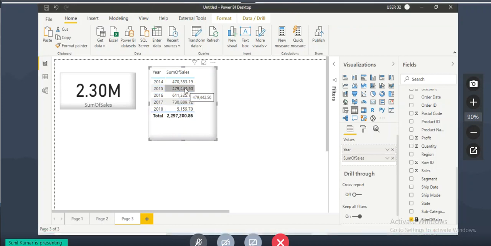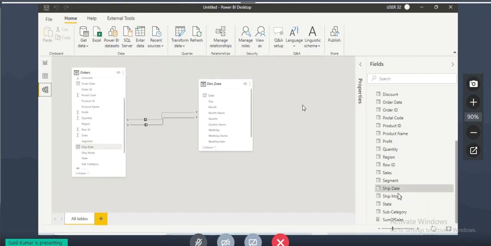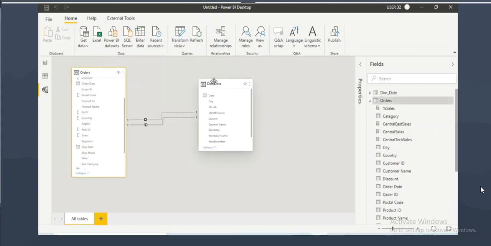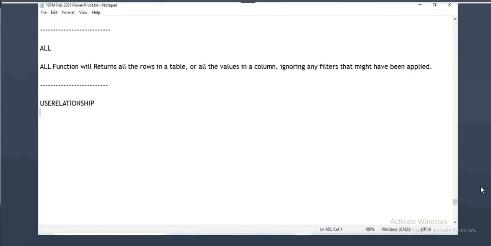Fine. Now my client is asking to show both order date year wise sales as well as ship date year wise sales. Whenever I need to show both at the same time, it is not possible, guys. Between two tables in Power BI, we can maintain only one active relationship. So then how can you achieve it?